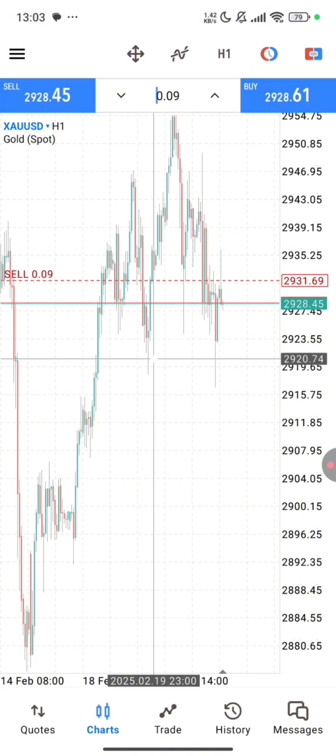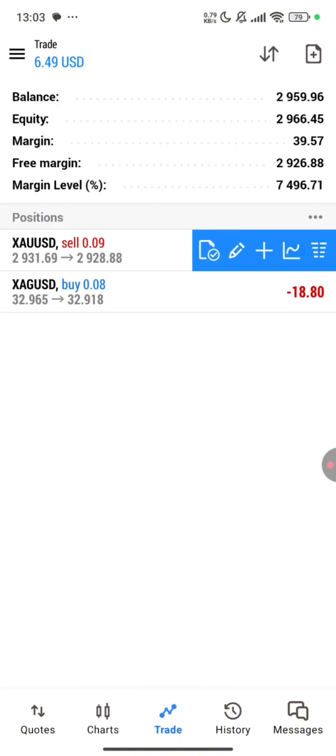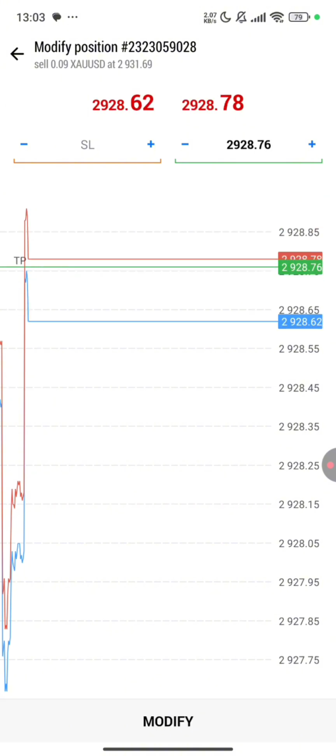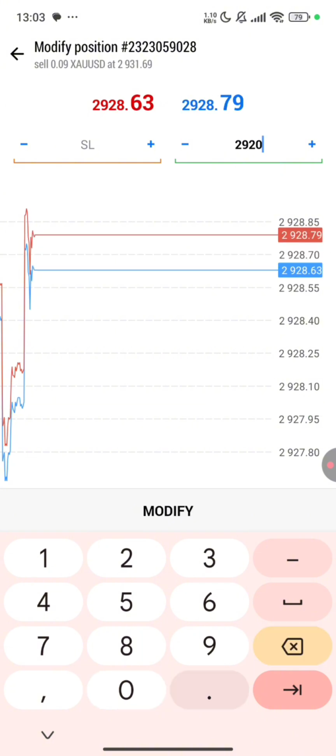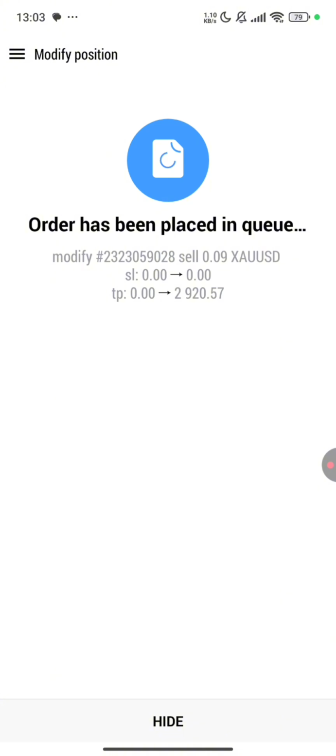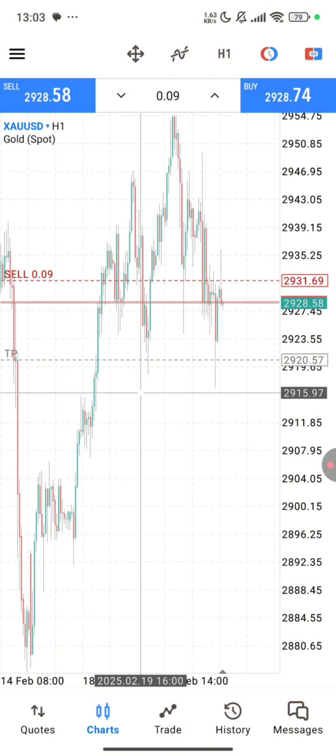Let's say, okay, this position, we want to set a take profit there. 2920.57. So we go to our trade, we edit it, put take profit. You tap the plus so that it will show you similar values. 2920.57, click modify. The take profit has been added where we want it to be added, if you remember this position. So our stop loss has to be above as well.